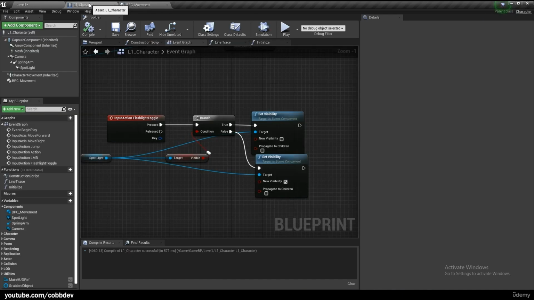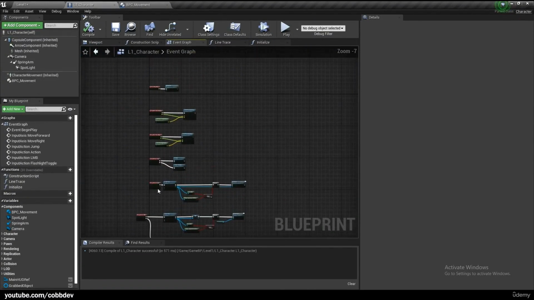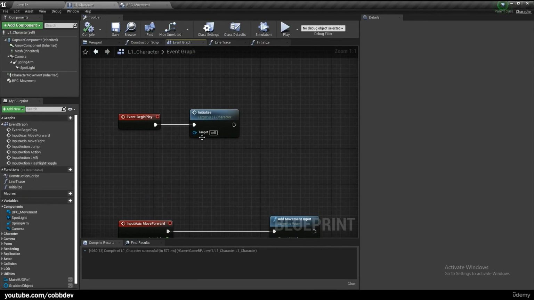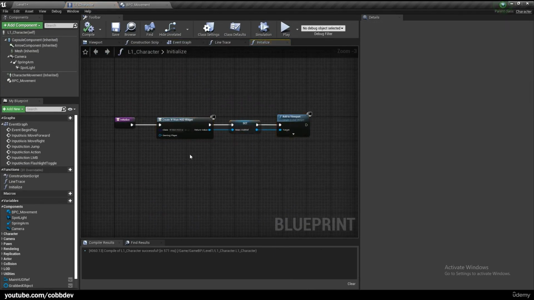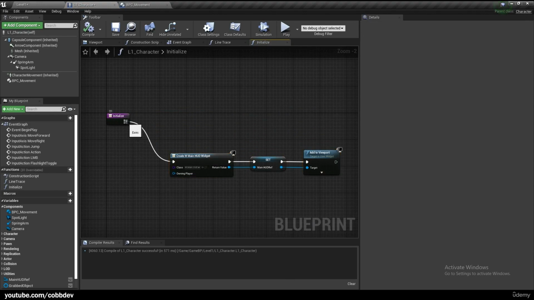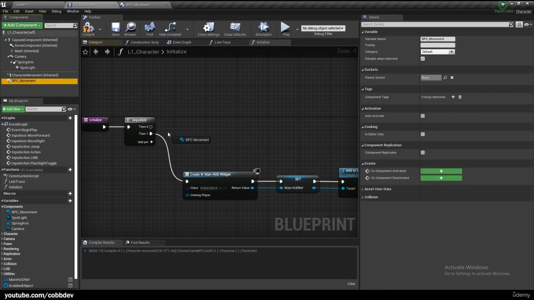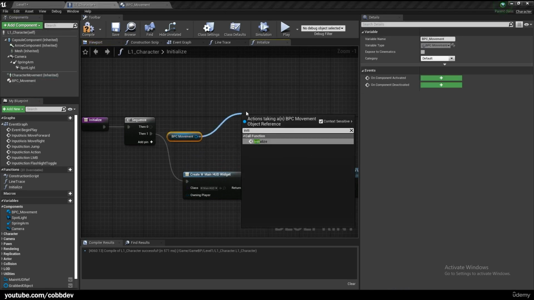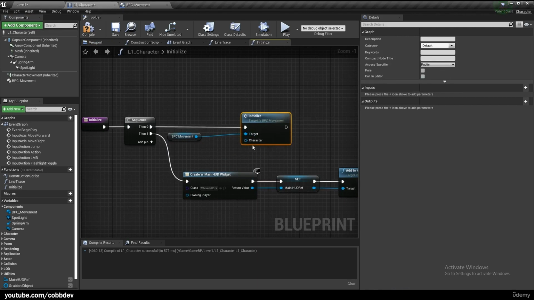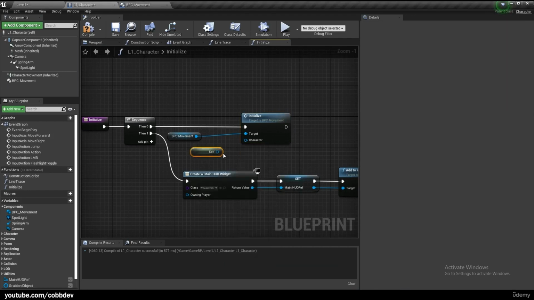So I'll show you how. In our L1 character, because we've added BPC movement to our character, in our L1 character initialize function, we're going to pull this down, and we're going to make a sequence, and we're going to pull this to the then one. So this will happen second. First, we can get our BPC movement, and we will call the initialize function from BPC movement. And there's our character input that we added right there. And we can just get a reference to self and plug it in. This way we don't have to worry about casting.